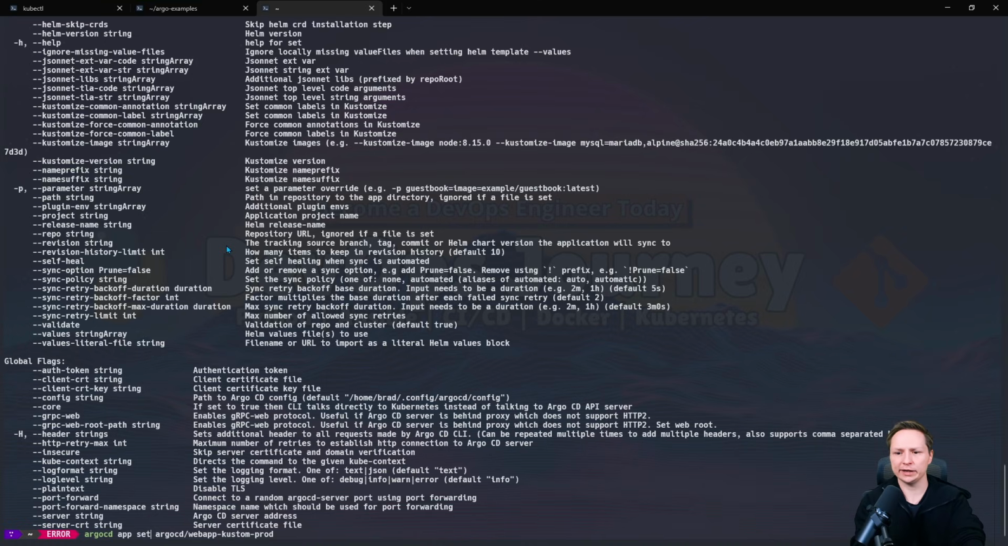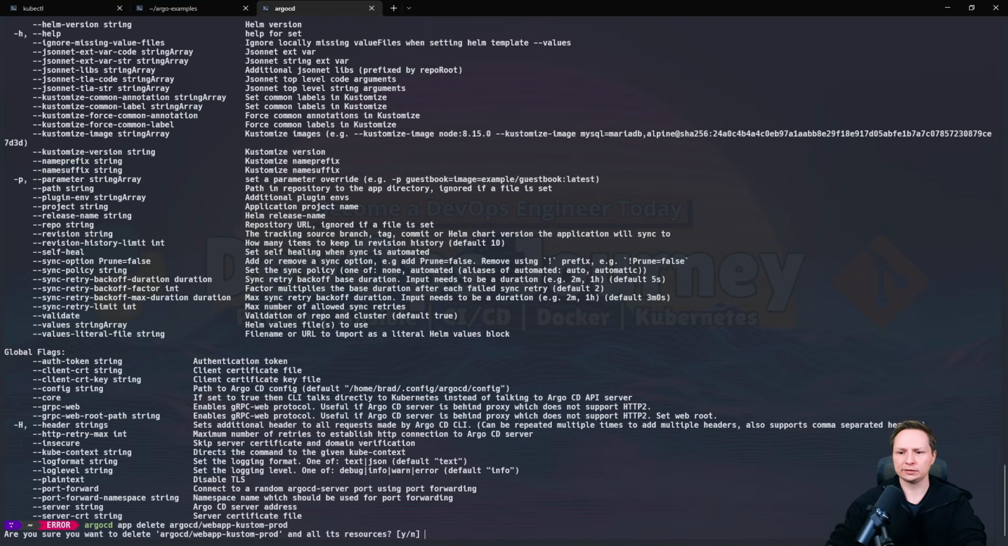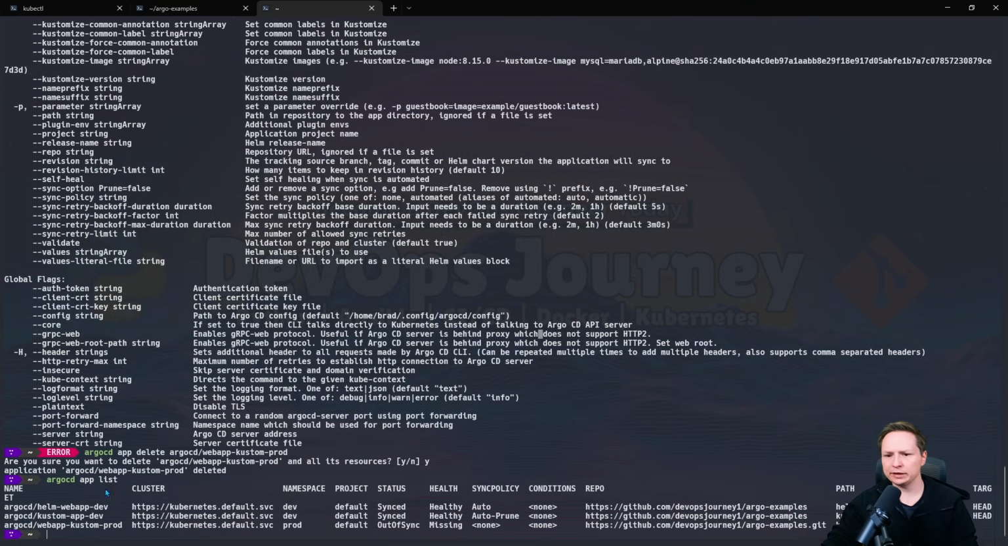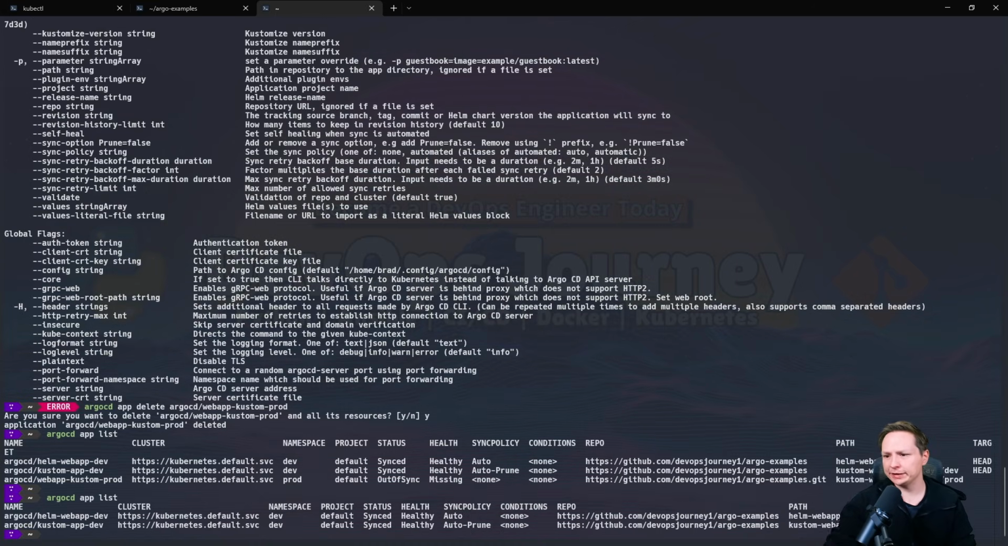So I'll go ArgoCD app delete and then hit yes. And it does take a minute or 2 to actually sync this change and actually delete all the resources. But if we do it again, you can see that the application is now gone.